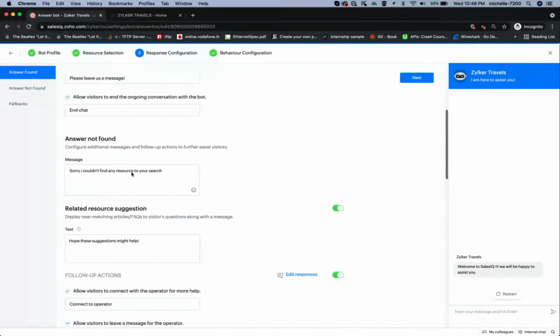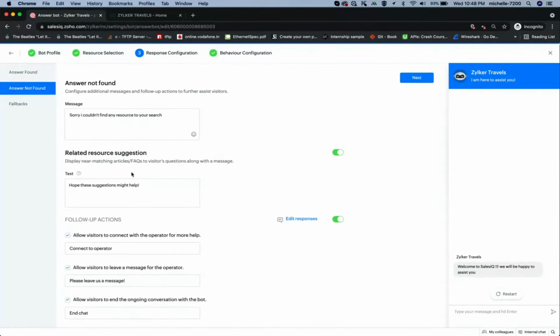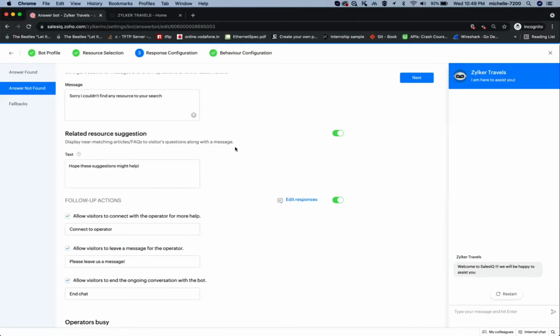The second case is answer not found. If the bot does not know the answer to a visitor query and does not find any matching articles or FAQs, that becomes a no match. So in this section, again, you will configure the text that has to be displayed in the chat window when no FAQ or article matches the visitor's query. Then you can also configure the bot to display related resources when it does not find the articles or FAQs that match the visitor's query perfectly.